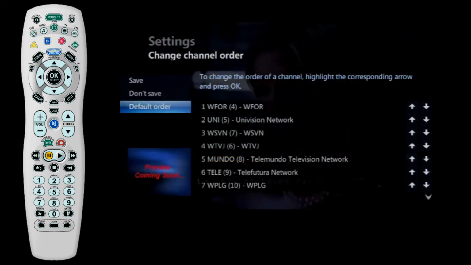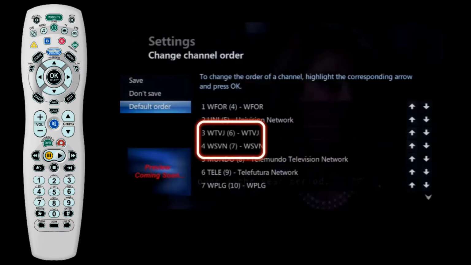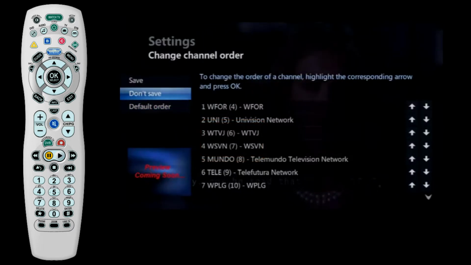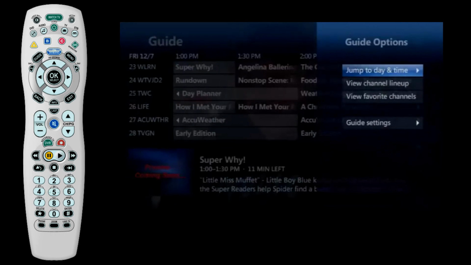If you decide that you do not want to use the channel order you've created, you can always click Default Order. This will automatically reprogram your channel order to the default lineup you started with. Click Save to save your channel order settings.